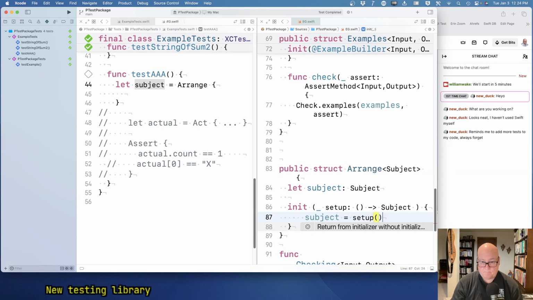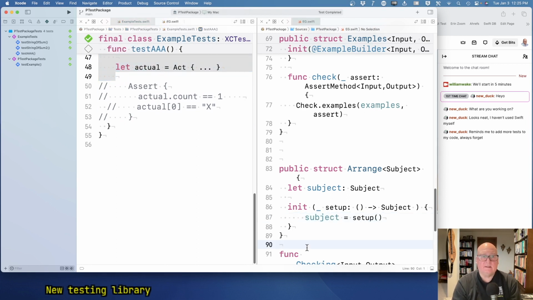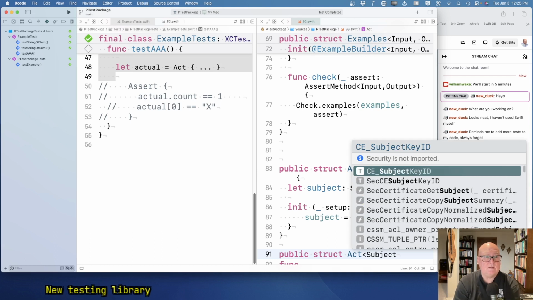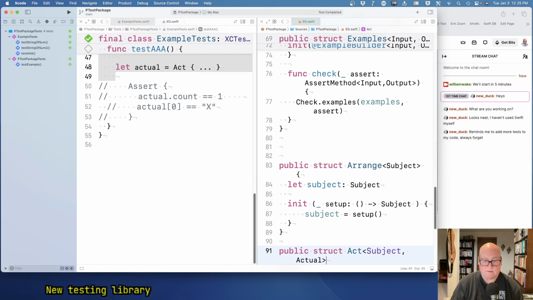Setup. I'm going to call it. Okay. So subject is tentatively in arrange. I guess we don't have to care just yet. Okay, well, we deal with that. Okay, now this act. Well, it certainly needs to know the subject. And the result of that is an actual.